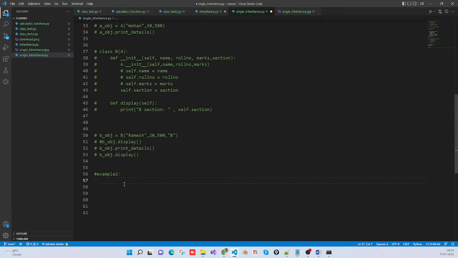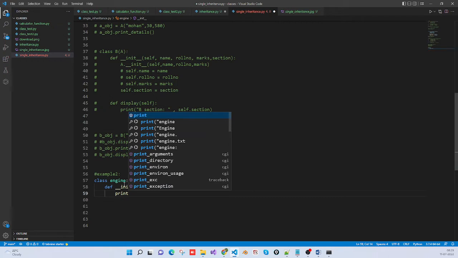Now I am taking a class Engine. Here inheritance is not required. Now inside the class Engine, I will write def __init__. This much is enough. What we require, we will take later. Simple print I am writing.